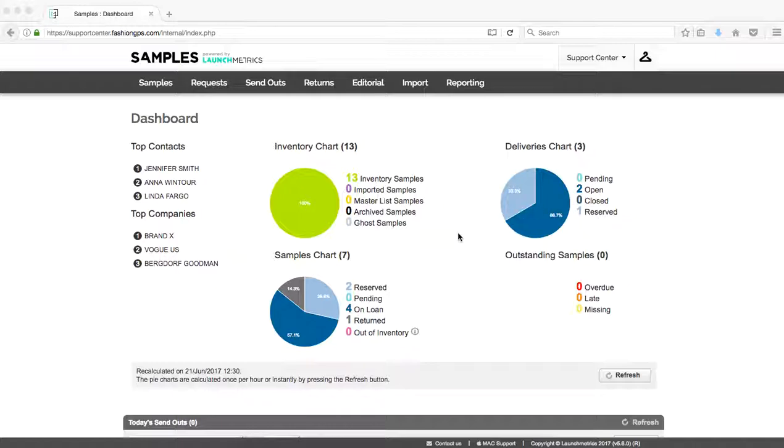This chart speaks with this chart here. This is telling me that on my 1 reserved delivery, I have 2 samples. On my 2 open loans, I have 4 samples on loan. And I have 1 sample that's been returned on those 2 open deliveries. If I had any samples that were outstanding, that would populate here in this pie chart. Currently, I don't.